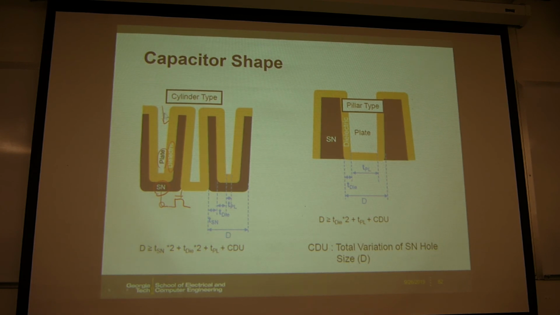So one structure is something like this. You have this storage node, and then fill in the dielectric, and then this plate in the middle. So in this case, let's say the diameter of this capacitor is twice the thickness of this storage node, plus twice the thickness of the dielectric, and then in the middle you have this plate diameter. So this is the total diameter for this structure.